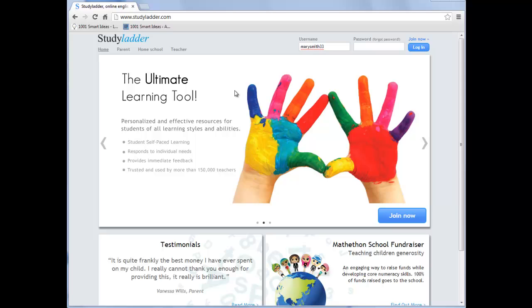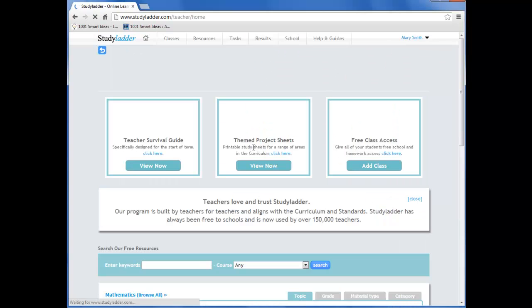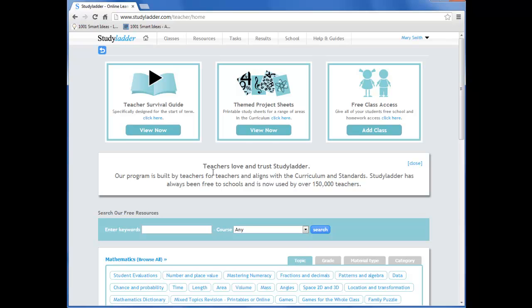In this video, I'm going to show you how to create a class, edit that class if you need to, and how to get your students working in StudyLadder, all in less than 5 minutes. So you need to enter your username and your password, and log in. Once you've done that, this is the screen you'll see.